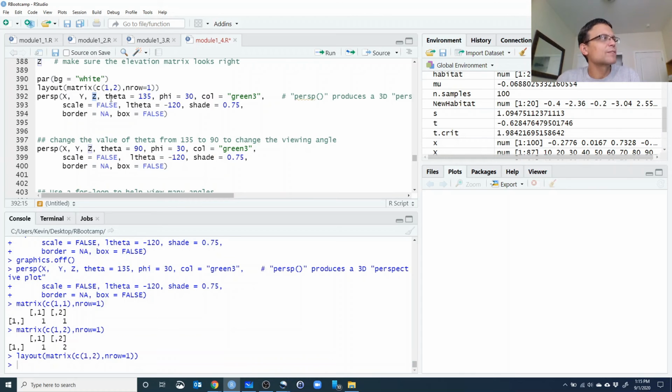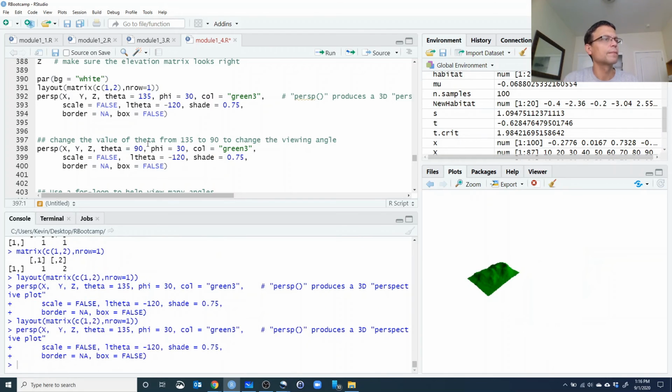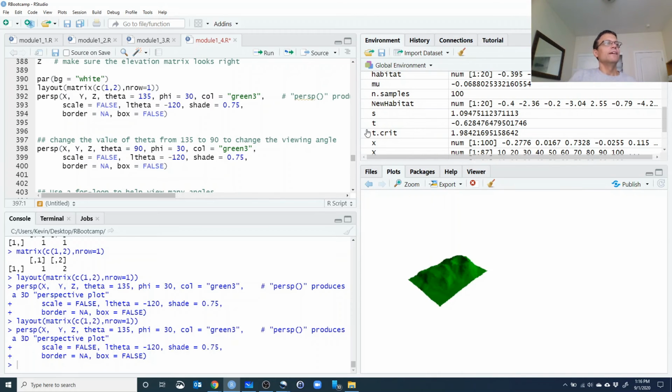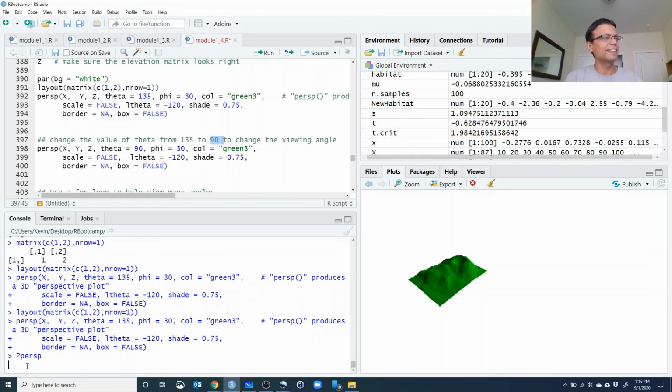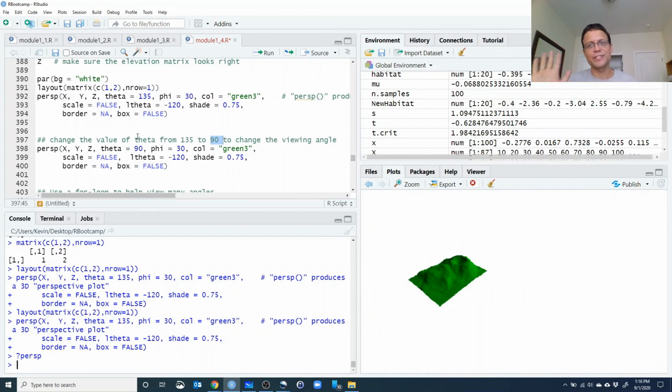So let's run this first perspective plot, or 3D plot, and it's going to look like this. Did I run the layout function? There we go. So now we're going to have two panels side by side. I can make the plotting window a little bigger. All right, and now we're going to change the value of theta from 135 to 90. That basically changes the viewing angle. If you want to read more about how perspective plots work, you can do ?persp and learn more about 3D plots. But we're going to just change this value of theta, so just bear with me.